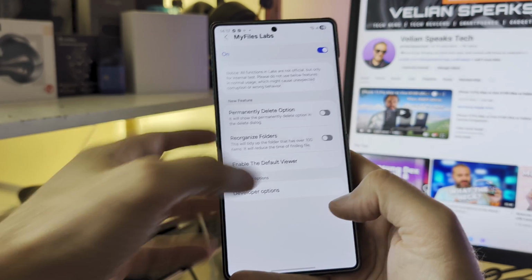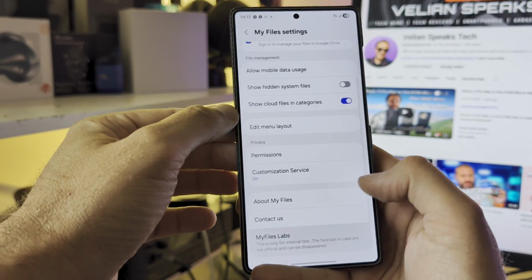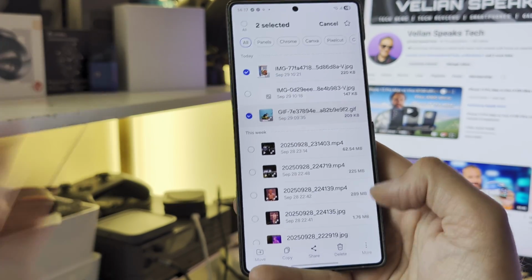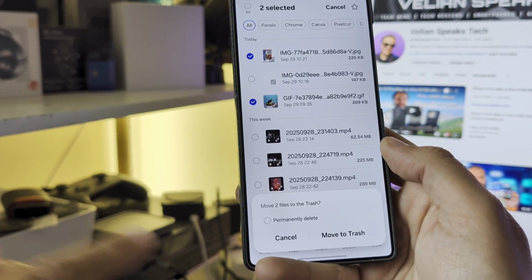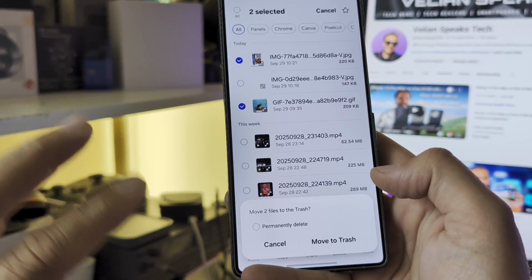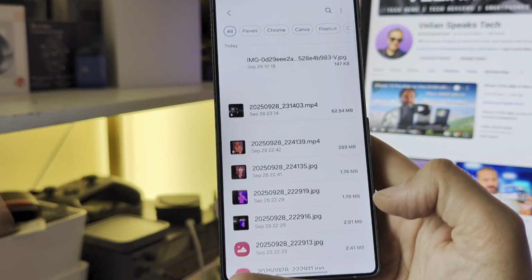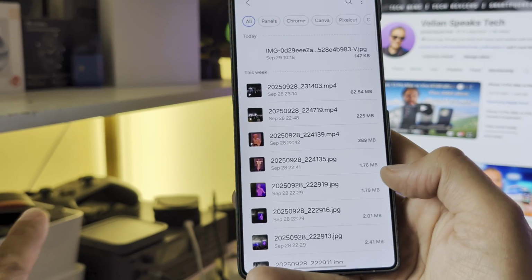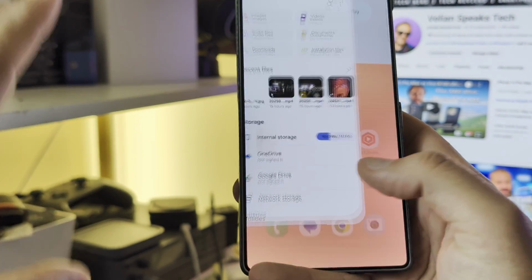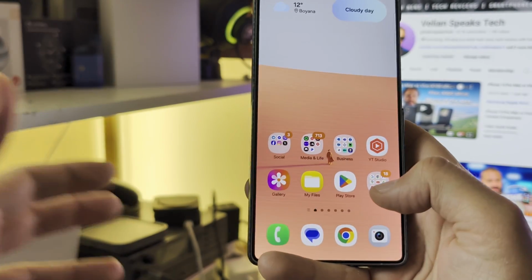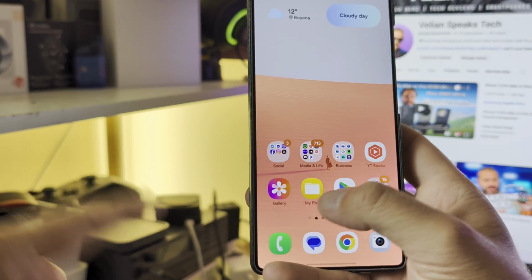So click My Files Labs, select the permanently delete option, guys, and I'm gonna try to just randomly delete something. So from here, if I now press delete, I'm gonna get this thing here, permanently delete. Boom. You can see these changes now. If I hit delete, which I'm gonna do, they will not go to the trash. They will just go directly to oblivion. So I truly believe that things like this should not be that buried inside of a hidden secret labs setting.